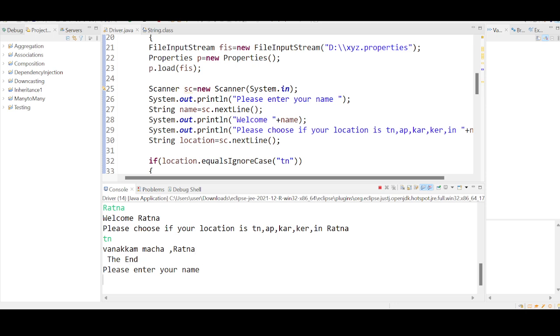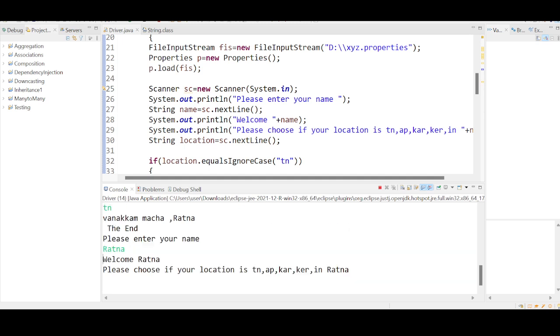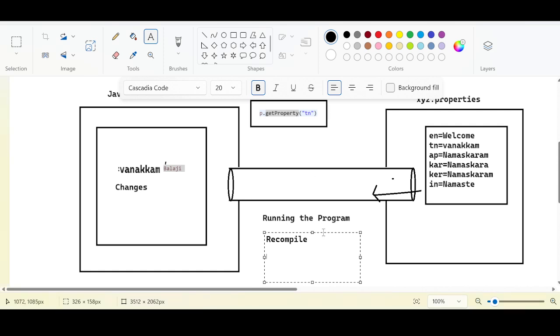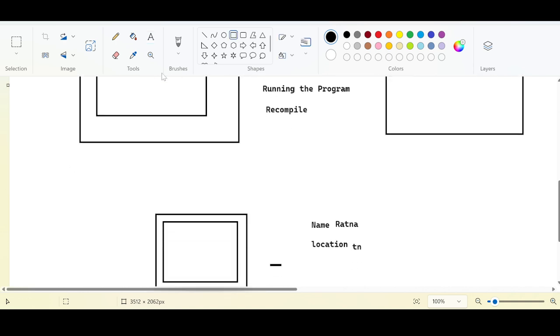Okay. Now again Ratna. Ratna is choosing AP. Now say Namaskaram Mama Ratna. I mean, you can change this according to you, right? The idea is in real time you can change this. So I did not do recompilation. I did not run it once again over and over again, when the application is already in the server, up and running.